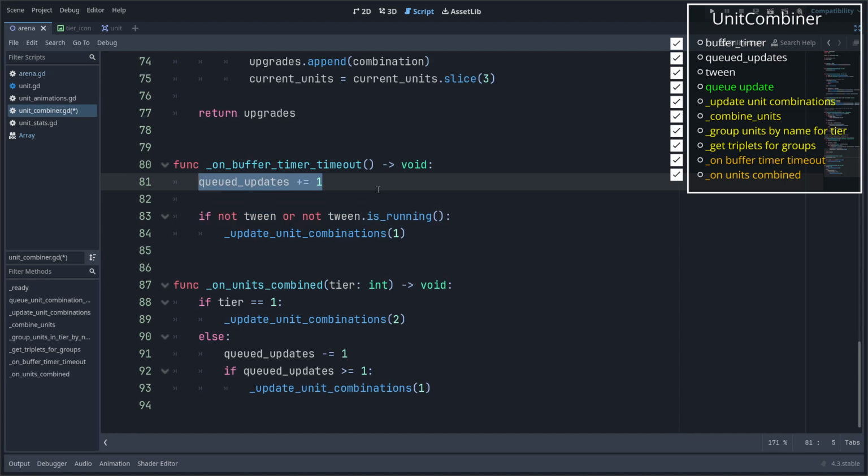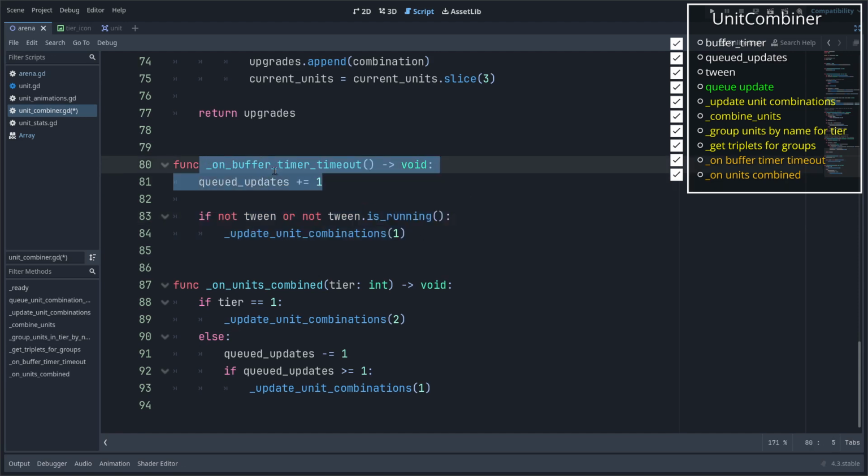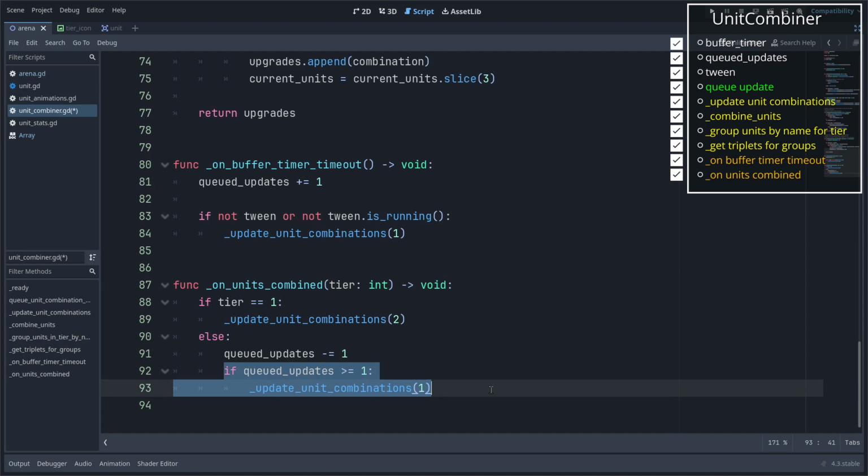we add one to the queued updates, but we only actually start doing the combinations if our tween is not running. So what happens if the animation is still running and the buffer times out again? Then I would have another queued update which is there, but I haven't actually called this method, right? And in this case, I somehow need to resolve that queued update sooner or later. So when a tier 2 update finishes, I subtract 1. And if it's 0, then it means, okay, I'm done with all the updates, we can just chill. But if we still have one or more queued updates in the line, then we need to start the whole thing over again. Hopefully that makes sense.